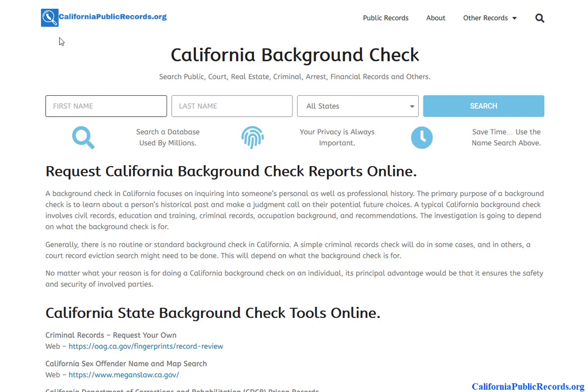So with that said, visit californiapublicrecords.org and get started on your free criminal background check in the state of California. Thank you.